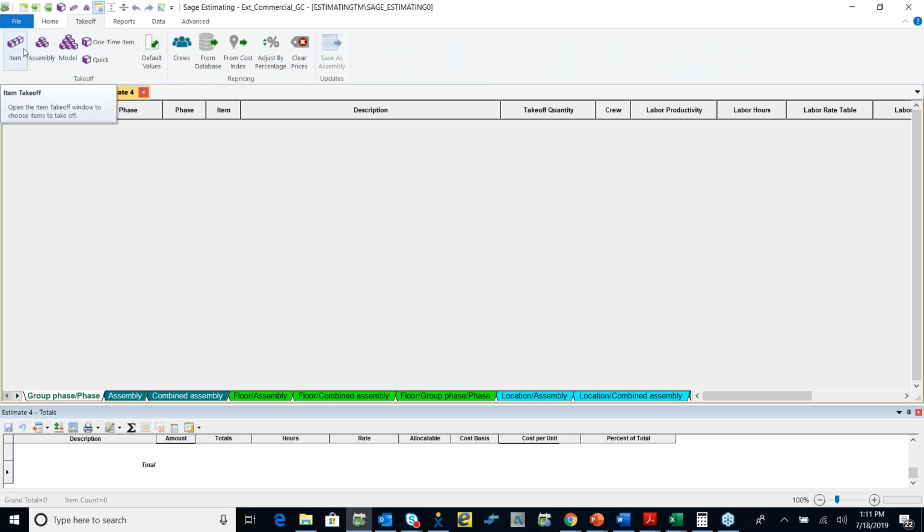We have 3 different ways we can do takeoff. We can do items, assemblies, or models. Now, again, I said I was going to point out things that are only in Core Plus. This models feature comes in our Core Plus. Now, the big thing about doing any type of takeoff or creating your estimate is picking the correct database.